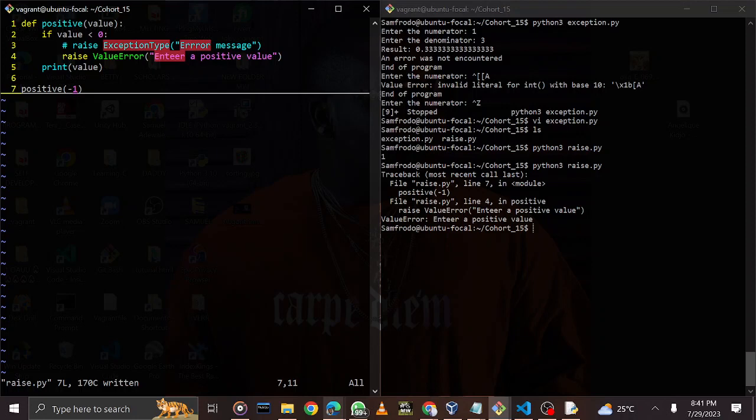How about raising the error and catching the error? How about raising the error and catching it? That's the question I want to ask. Is it possible for us to catch this error? Except ValueError. So how can we do this?